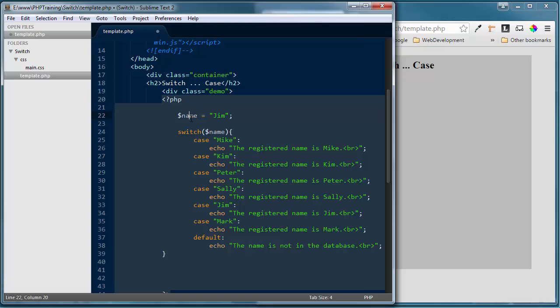So I've created a variable named name, and I've given it a value of Jim. And then I set up my switch statement, and I put the name of that variable inside my switch, because that's what I want to compare. And then I have all these little case statements.